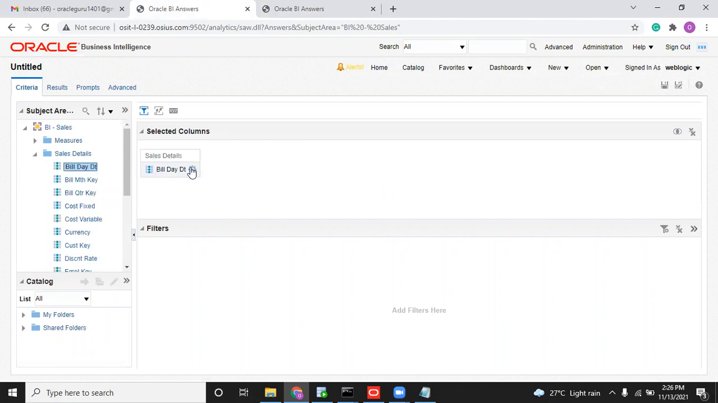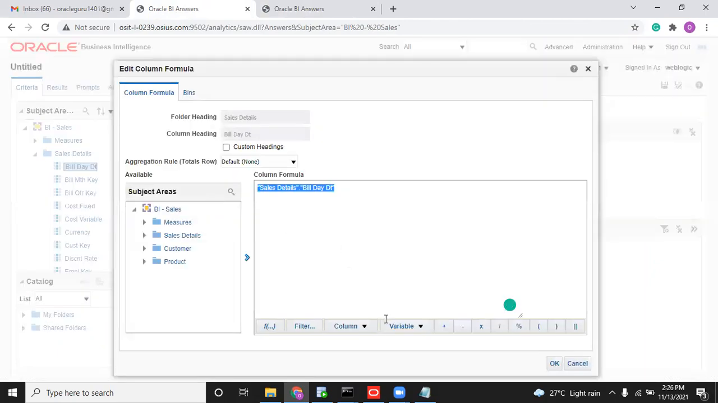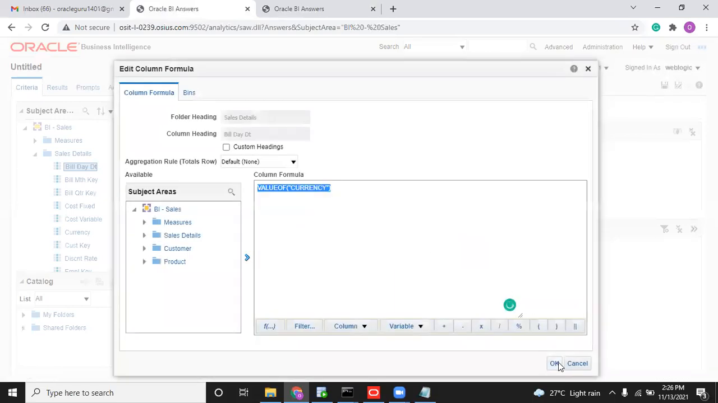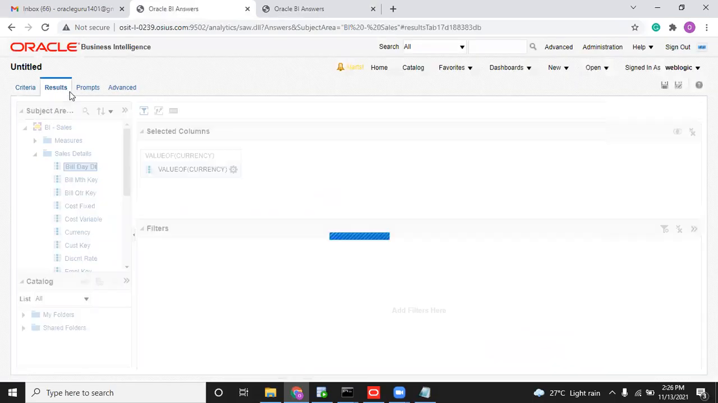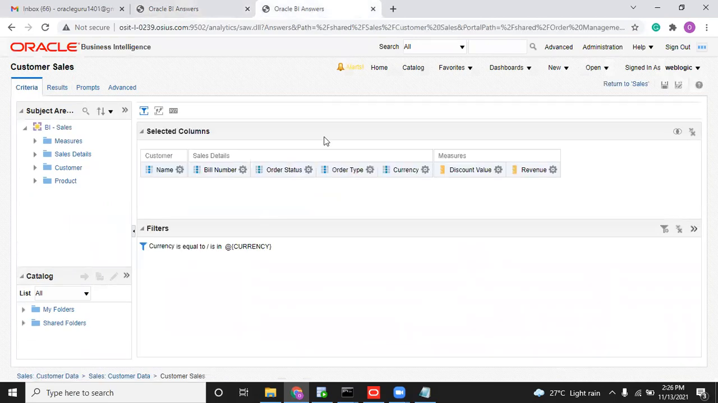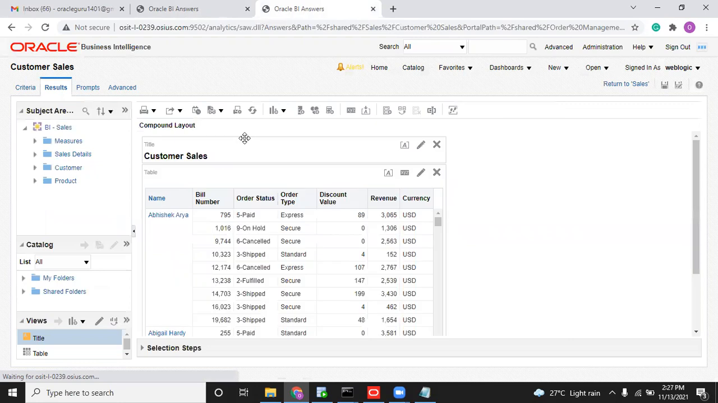Now, how to check that? Edit formula. You can go to variable and check the repository one. You can select and write the currency variable. This is the variable we have. You have the variable, but it doesn't work. See, this is still showing AUD data. Sorry, USD data.